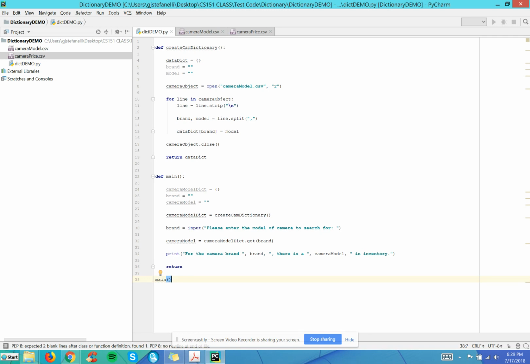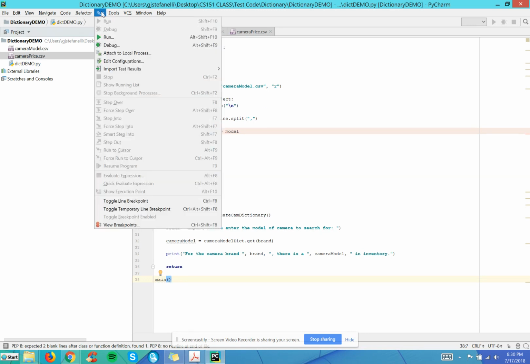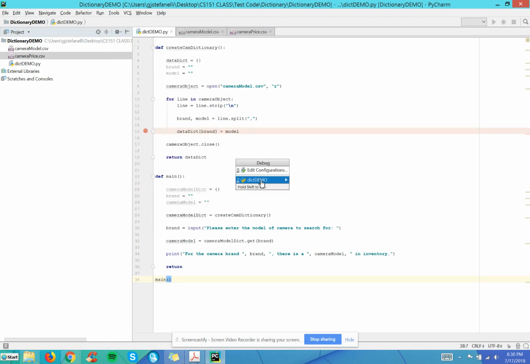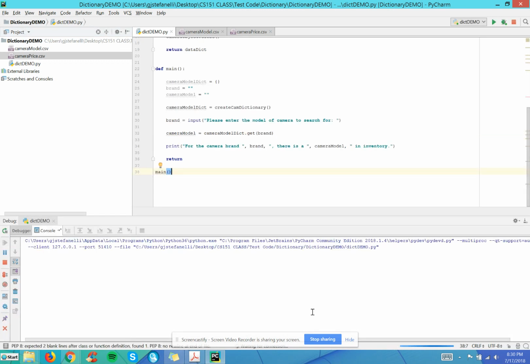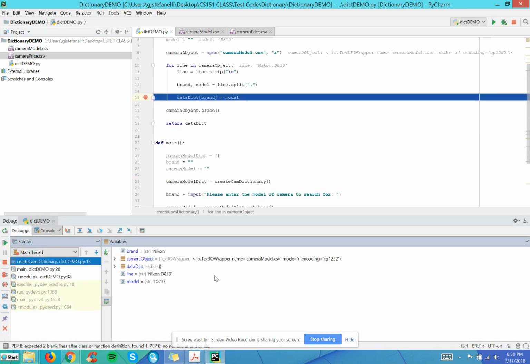So let's see if this program works. Before we do that, I'm going to run it in debug so I can show you that the dictionary is beginning to build. Okay, let's get started. Running it in debug is probably a really good idea when you're running your code for the first time, to make sure that things are working okay. The way you get to debug is you click on run, choose debug, and I'm going to choose my program. The output looks a little bit different the first time around, but I'm already starting to run.